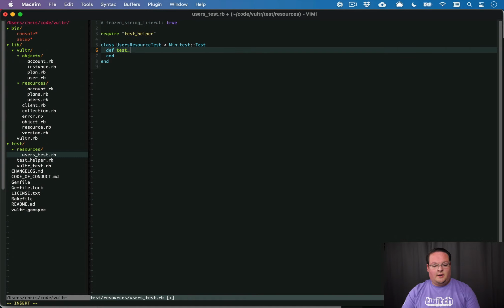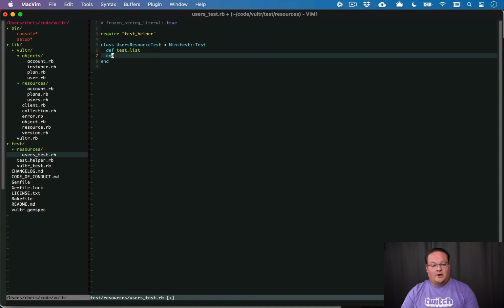So we're gonna test the list action, and we could say users list here if we wanted. We're already in the users resource test, so I think test list, test create, and so on will be good enough. What we're gonna need for this is basically a client, just like we do in our regular code to actually interact with this.